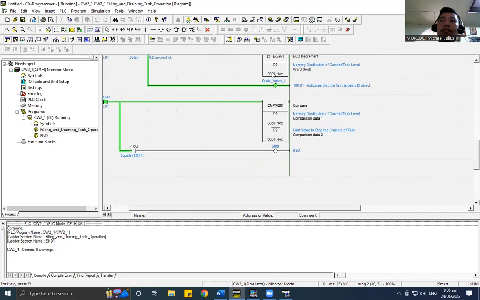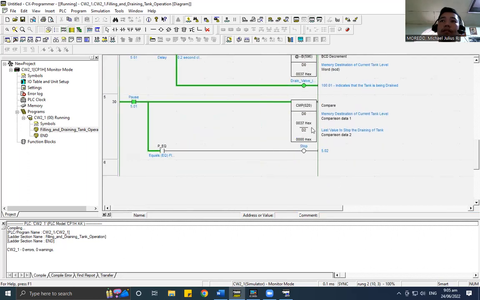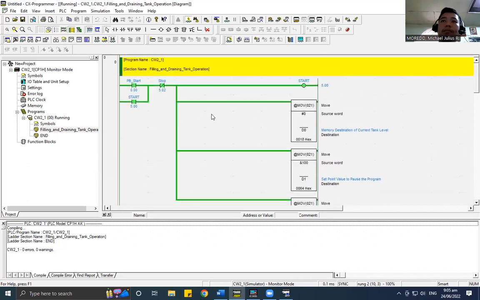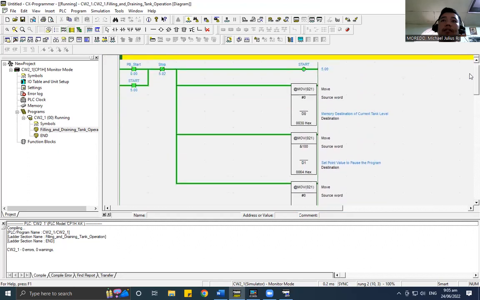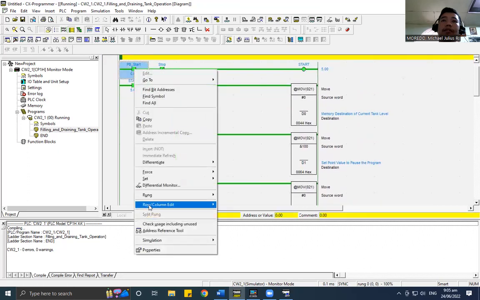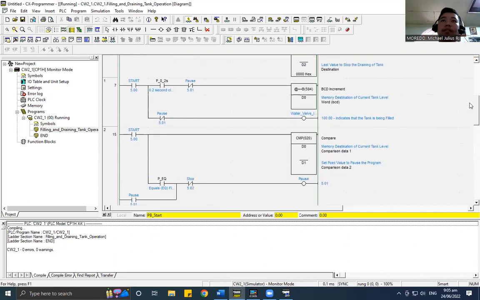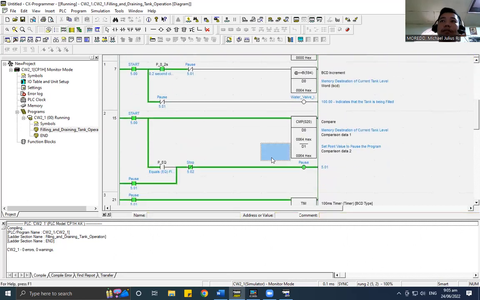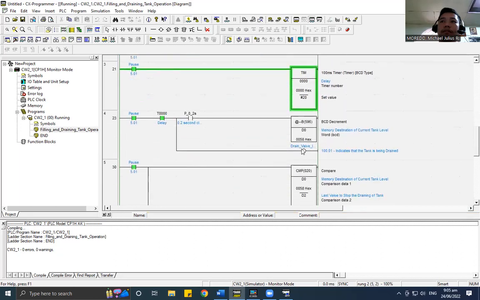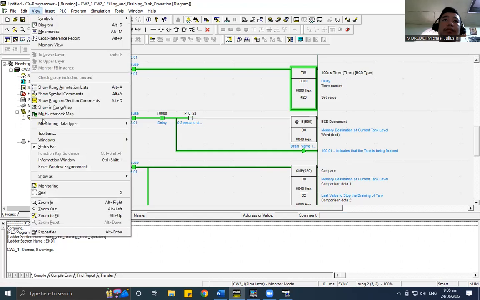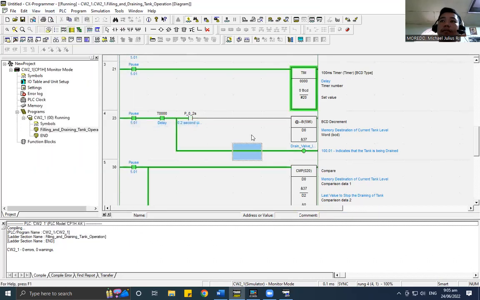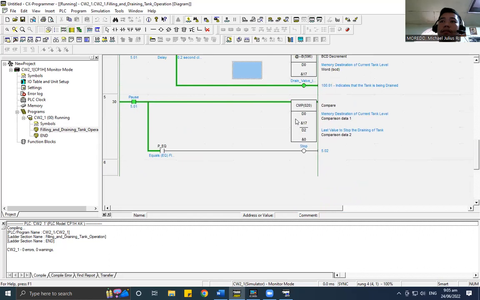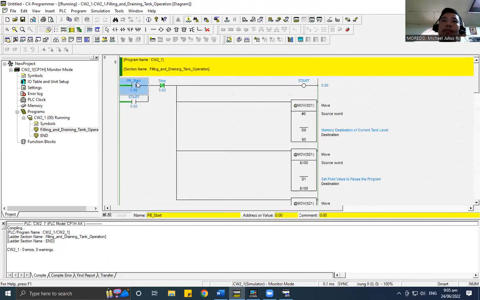So timer, delay, decrement. So it stopped, but in this case, it is still continuing since the push button start is continuously set on. Then 2 seconds delay. You can also view this in the decimal. So I'll just press the start again.